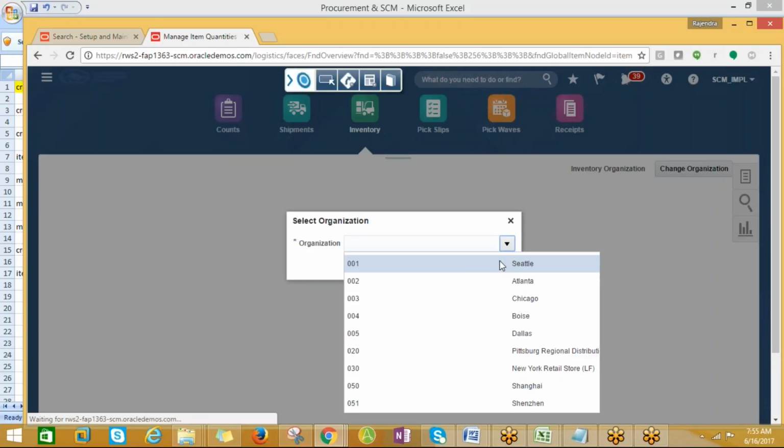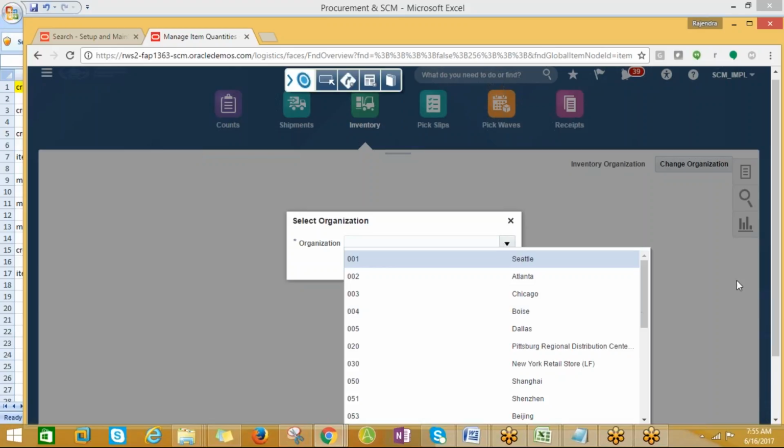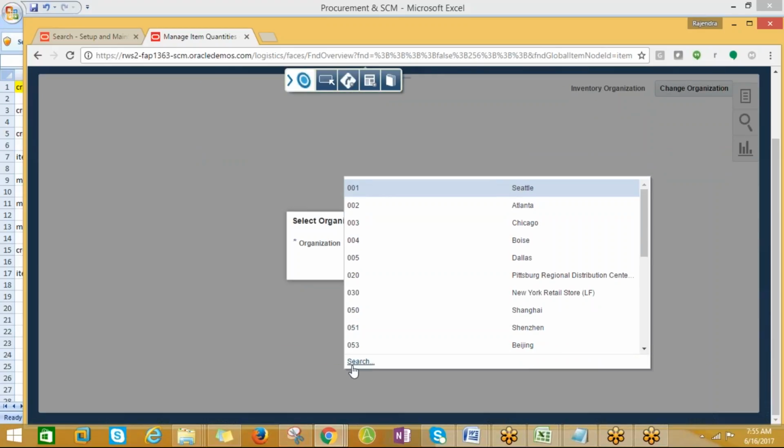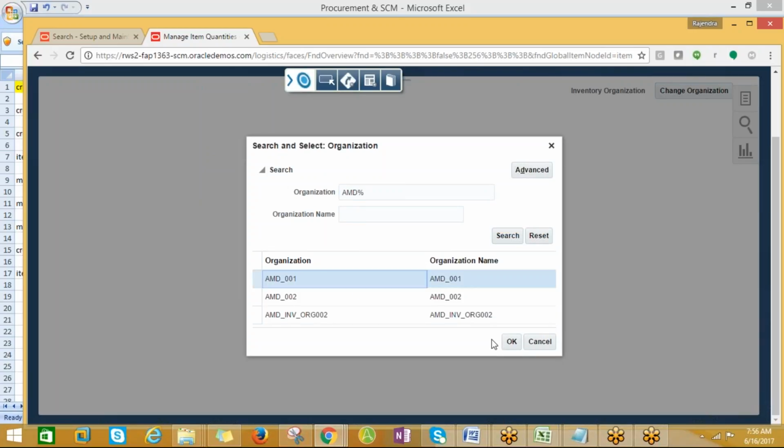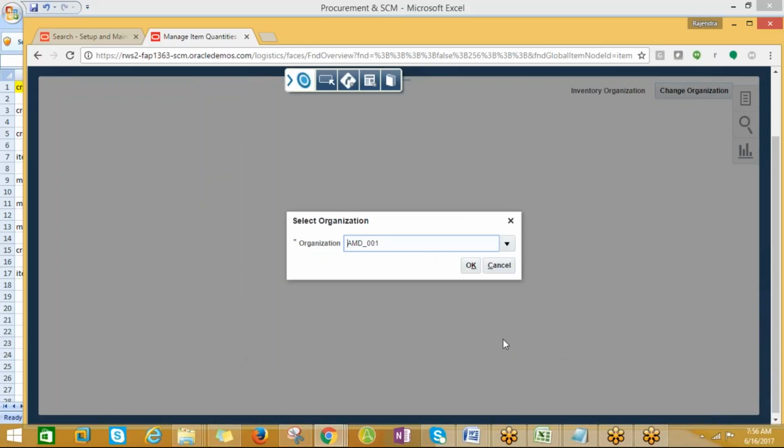So select the organization here. So ours is AMD 001. AMD 001. Yeah, and click on OK.